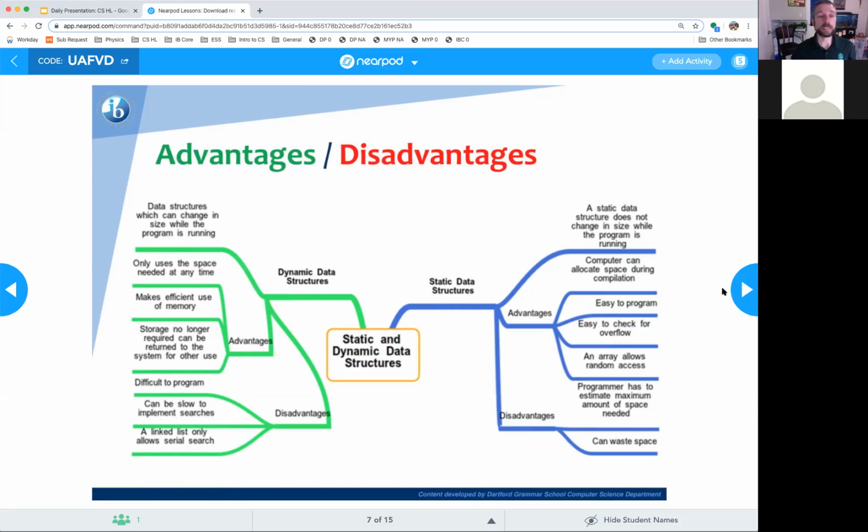So dynamic data structures, as I just said, can change in size while the program is running. Static data structures do not change in size. They are the size that they are. Think a list or an array, where you say, okay, this list is 100 items long, and that's it. In Python, a list is actually a dynamic data structure. It can change in size while the program is running. Python essentially uses a linked list for its array.